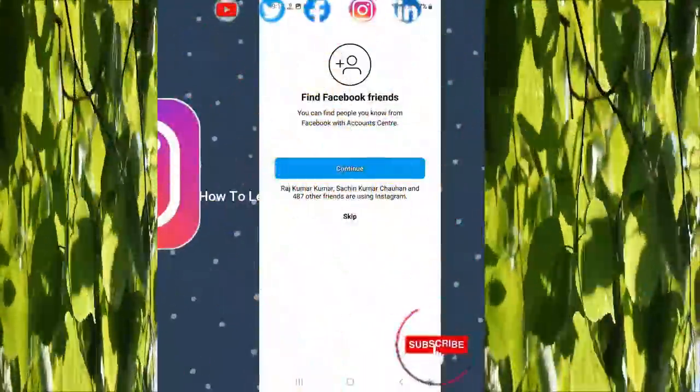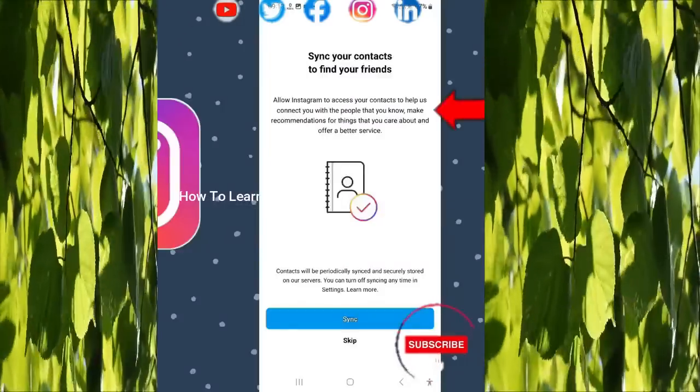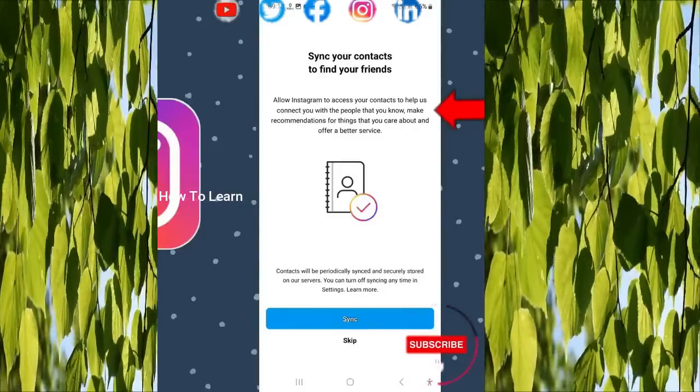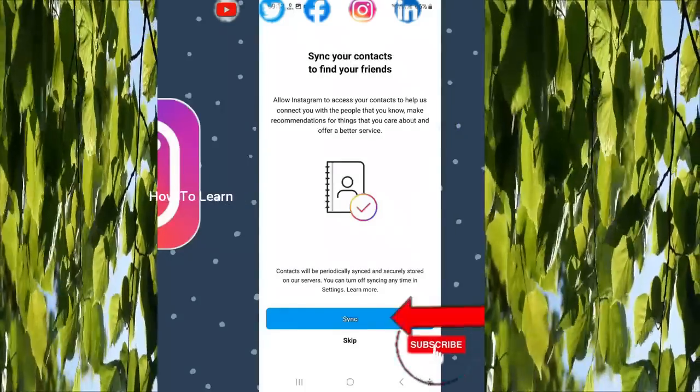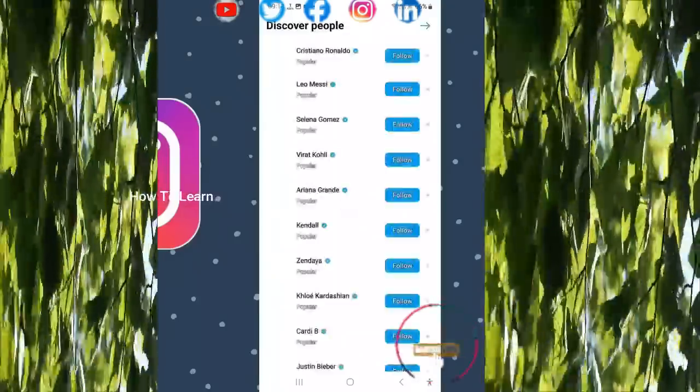Remember to familiarize yourself with Instagram's community guidelines to ensure your account complies with their policies. Enjoy capturing and sharing moments, connecting with others, and discovering inspiring content on Instagram.